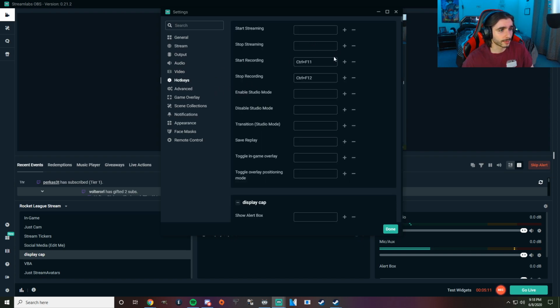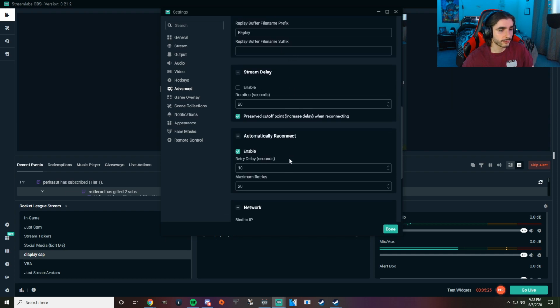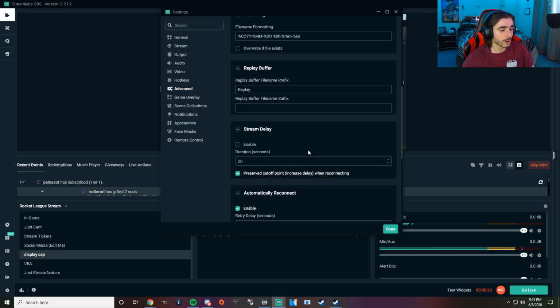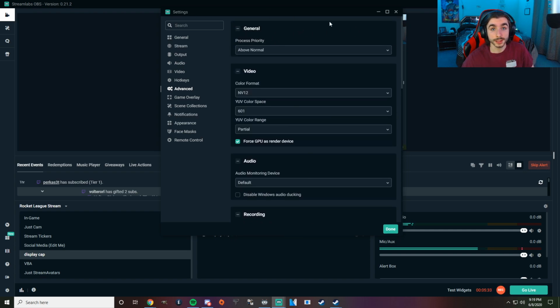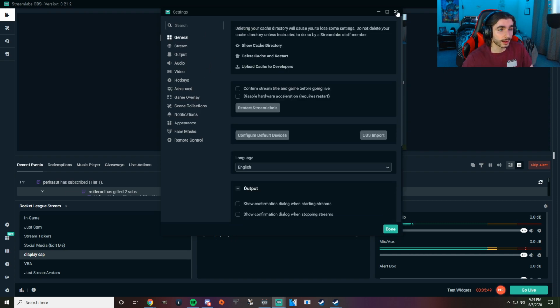Here I have some hotkeys set up for my start recording and stop recording. To switch scenes, I have some down there too. Advanced settings. I don't believe I messed with any of these. I believe all of this is default. I don't have a stream delay or anything like that. Oh, I do have this. The process priority, I set it to above normal, so it kind of puts my Streamlabs OBS above other processes. Also, yeah, I use Streamlabs OBS, as you could probably tell by now. And yeah, so those are all my stream settings.